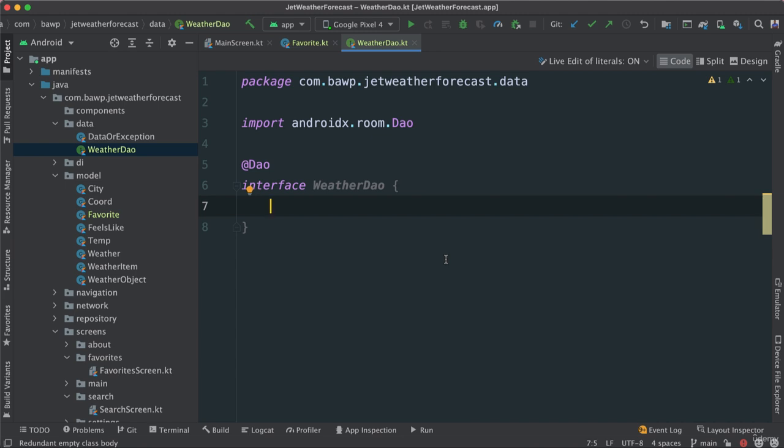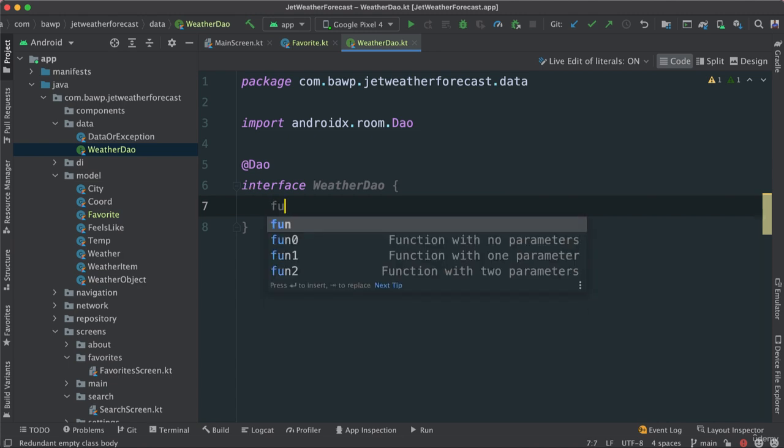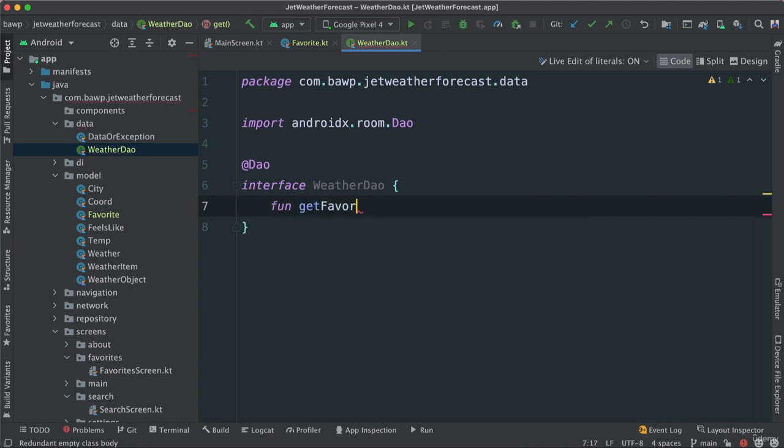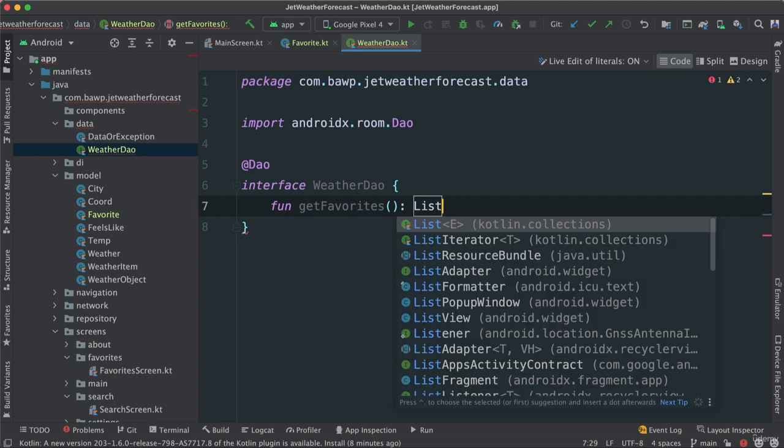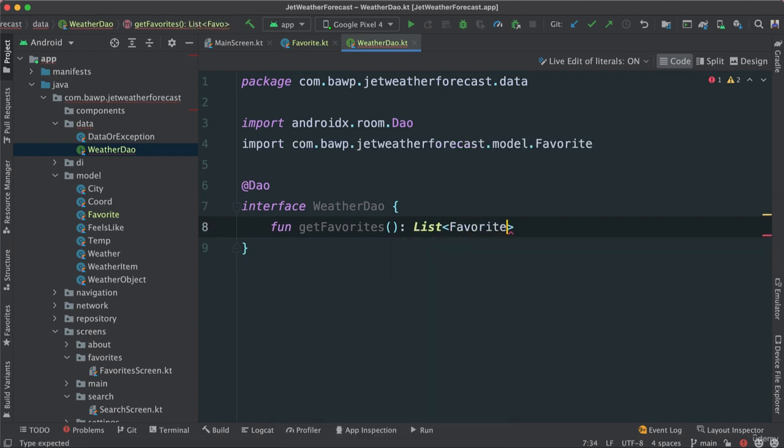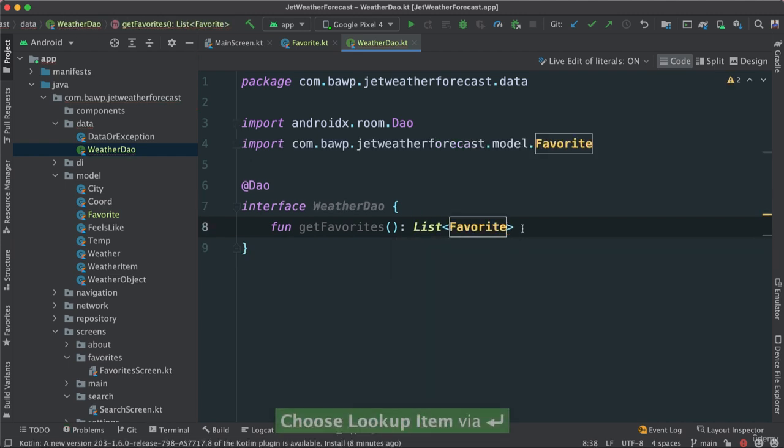The first one is going to be getFavorites. In this case, the fun getFavorites, to get the favorites from our database. And here, I'm going to make it a list, because we want to receive all of that as a list of favorites. So a list of what? Favorite objects. In this case, it's going to be a list of Favorite objects.